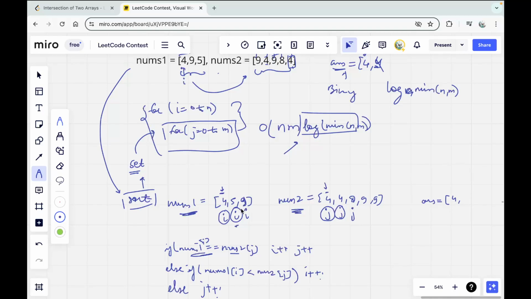But which one is lesser? The jth pointer value is lesser, right? So we have to move the j pointer. All right. Now you can see that i and j have matched. If i and j have matched, then you have to include it in your answer. And now i is obviously going to go out of bounds, so you have to quit.